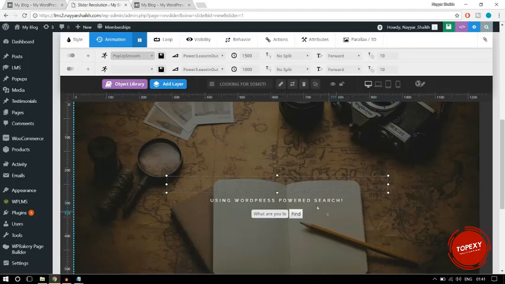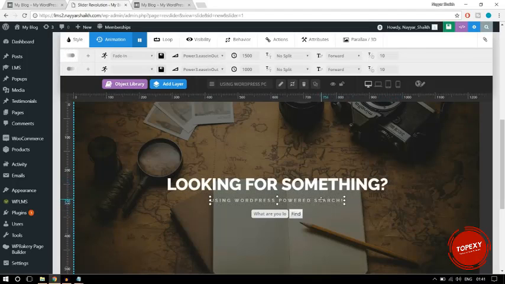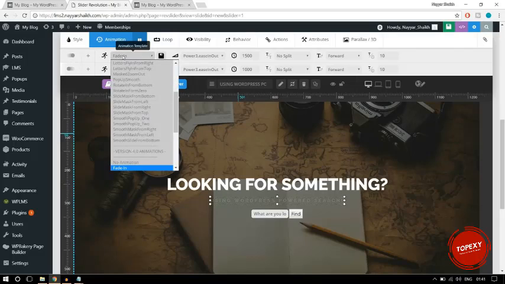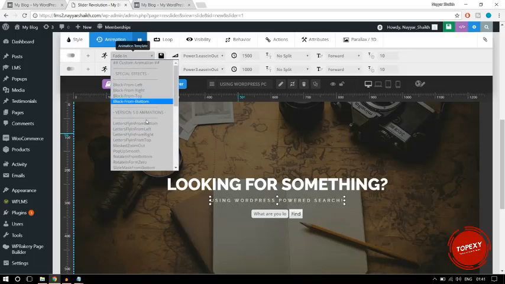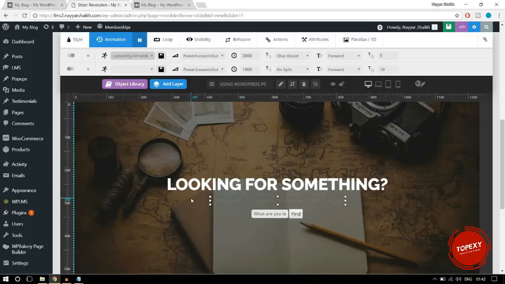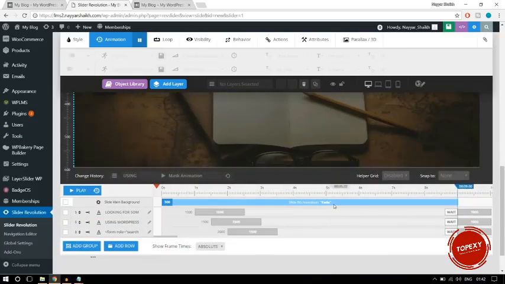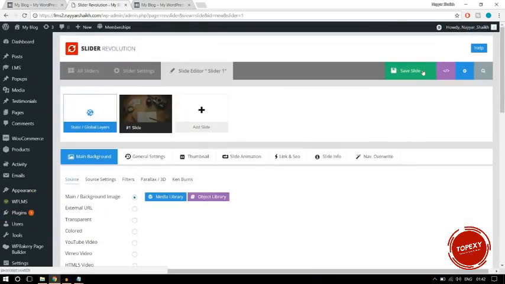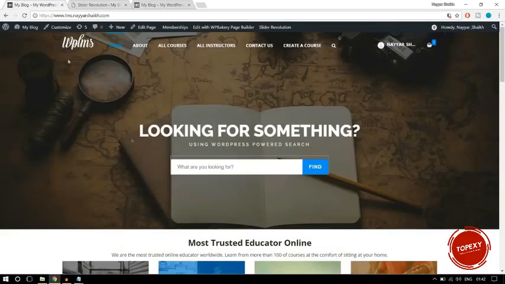If you want to change the animation for the subtitle as well, you can select the subtitle, go to animation and change this to anything you want. Let me select this time letter fly from bottom. Okay, so this is how the animation is. You can set any animation to all these things. I think this is enough. Now we can just click on save slide. So we have successfully created this section.